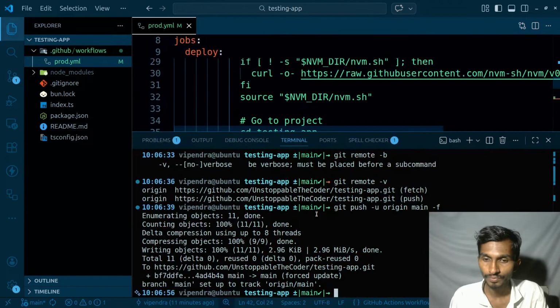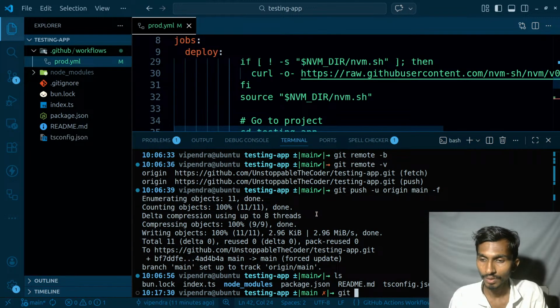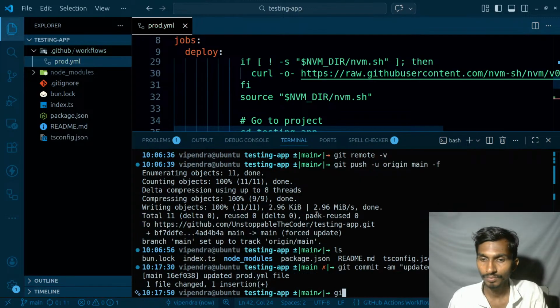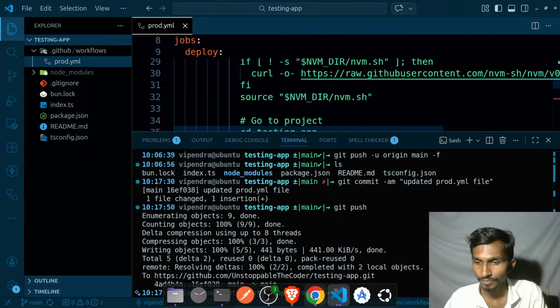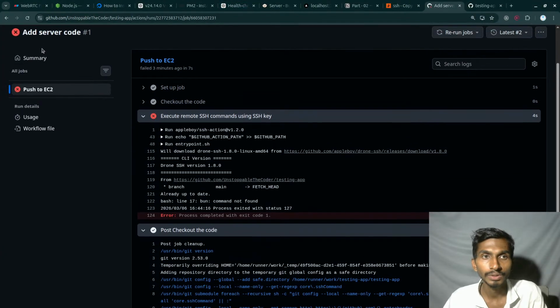And what will I do? git add, and the message is going to be git commit -am "updated pro.yml file", git push. It has been pushed. Now let's check this again.